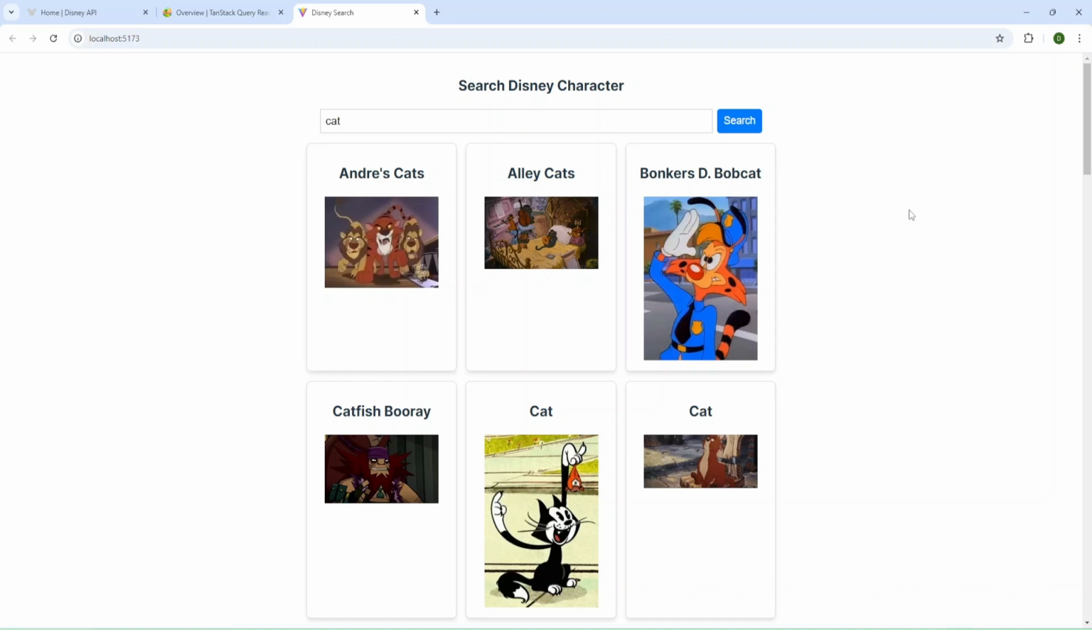Hi everyone, today I'm going to build a Search Display Character app in React.js. Additionally, I'll use TanStack Query, previously React Query, and Axios packages. Let's take a look at the design.